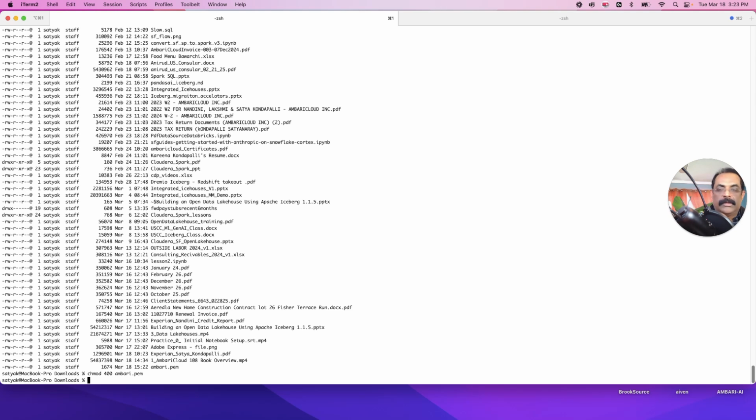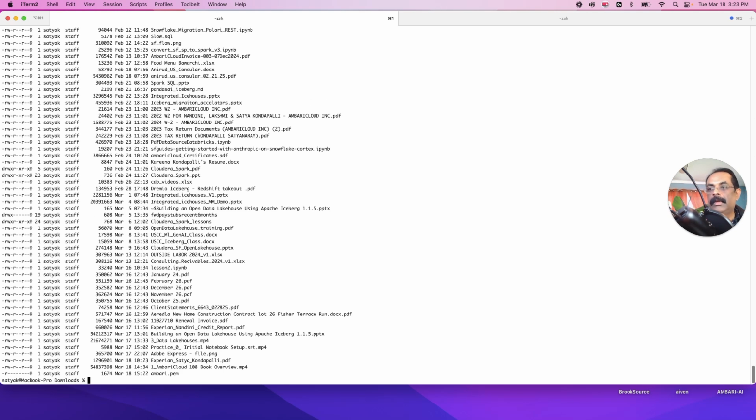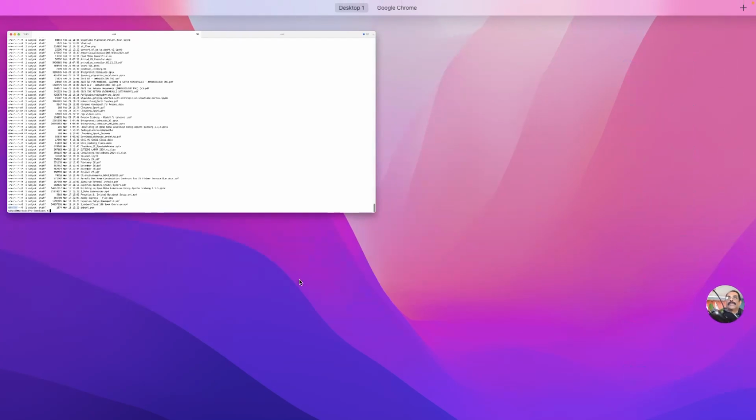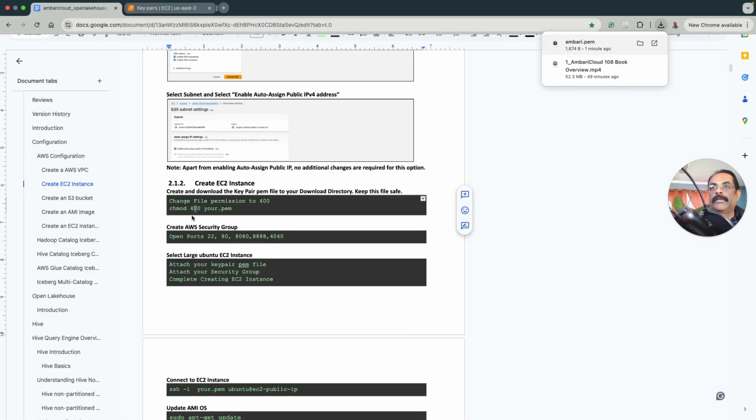Okay, that's it. Then if we do ls -lrt, if you look at here, it's just read only. Okay, so that's important. So that's what we did here.